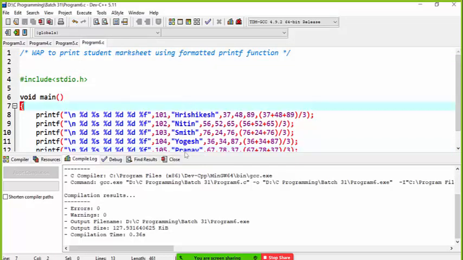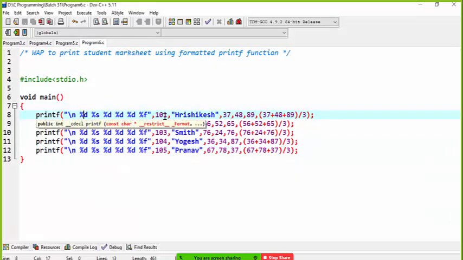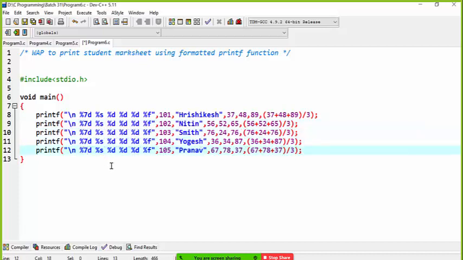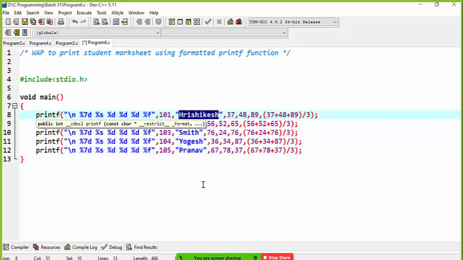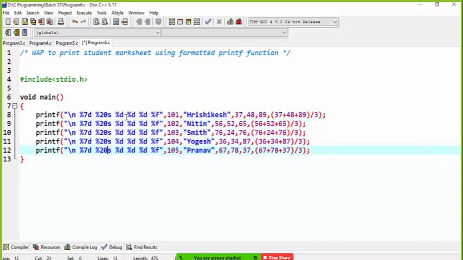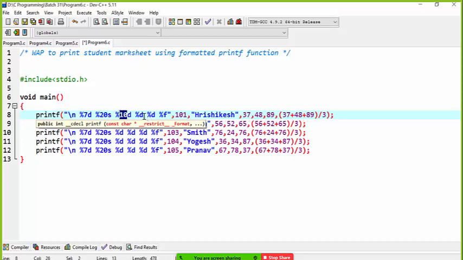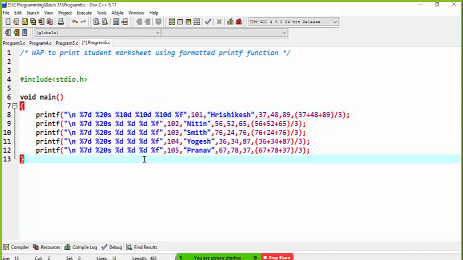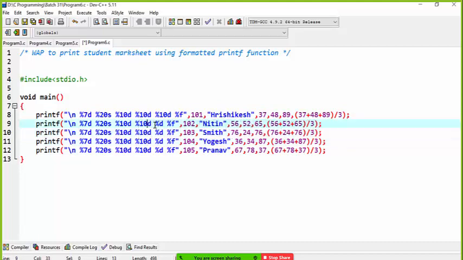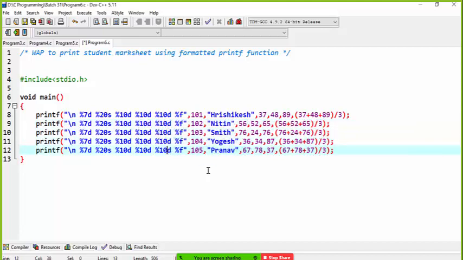For that, I add some field width. The roll number is 3 digits, but I add a width of 7. The name has a maximum of about 10 characters, but I add more and type 20, so the field width for name is 20. For marks, I consider 10 as the width for subject marks. Everywhere I add a field width of 10 for subject marks.